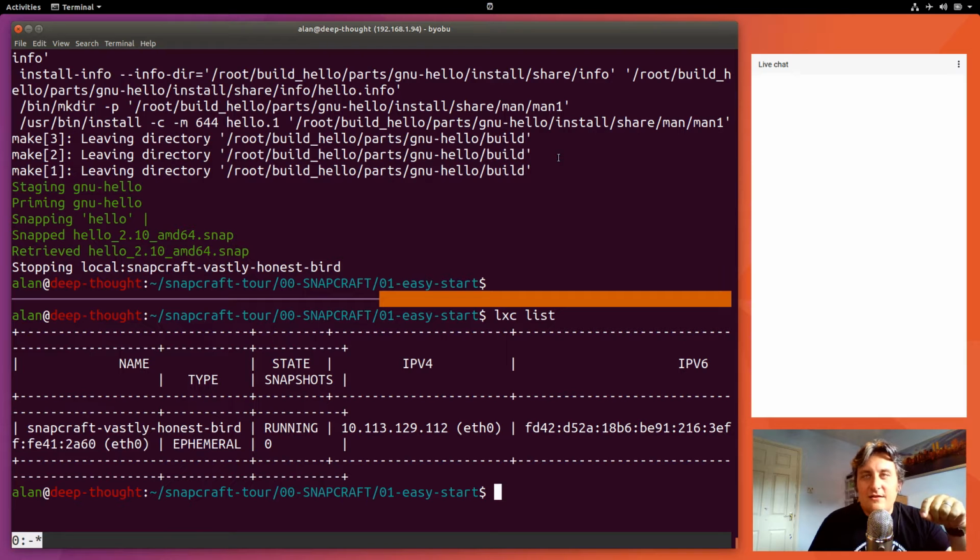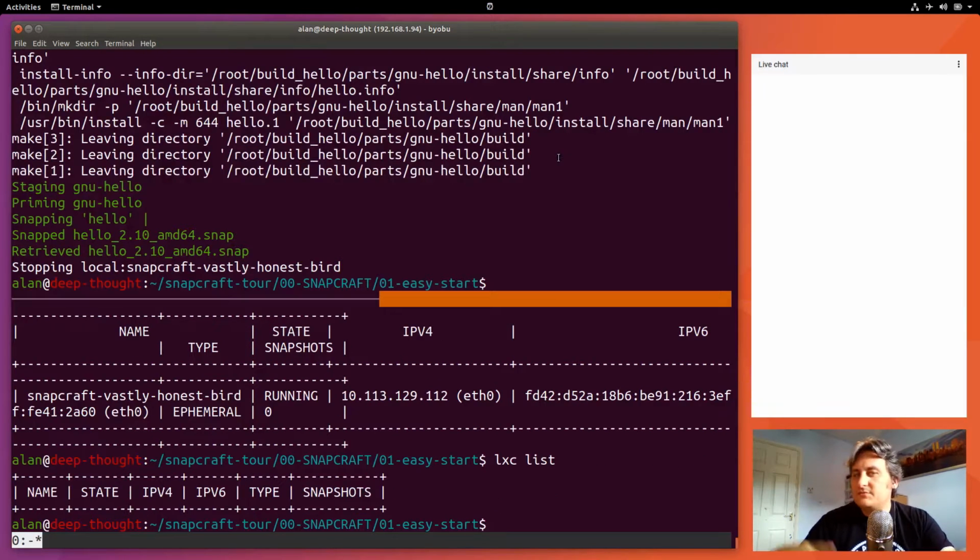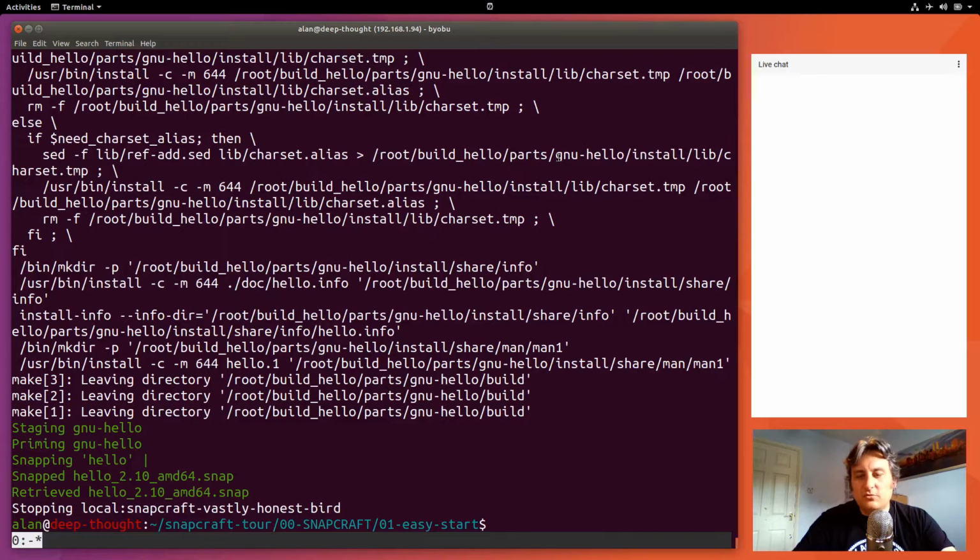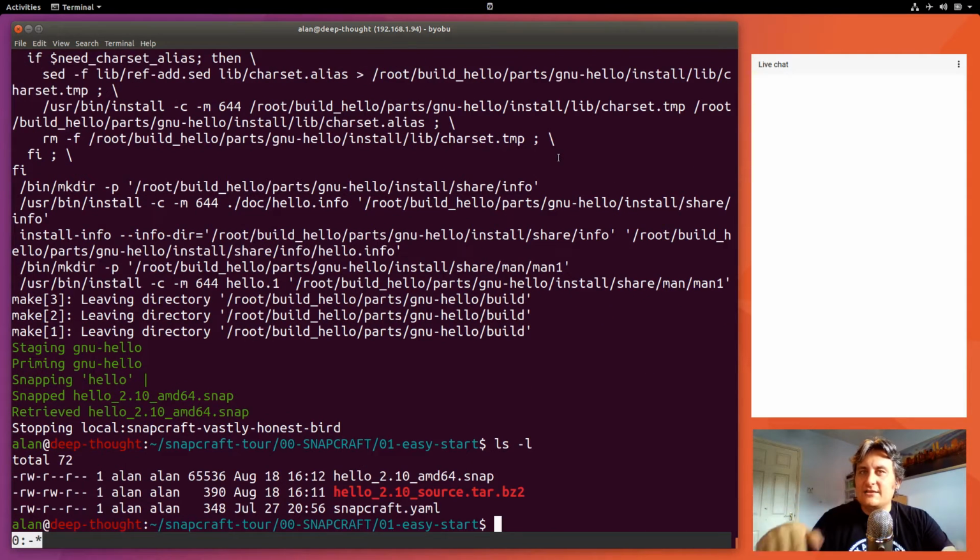After it's finished building the snap, it pulls the snap outside. So the retrieved bit is it pulls it out of the LXD container and then throws the LXD container away. So if I do lxc list again, it's gone. So it's ephemeral. It's only created for the purposes of doing the build, and then it's thrown away afterwards. So that's cool. I've now got a snap that was built inside LXD, effectively on 16.04, which is brilliant. That's exactly what I want to do.